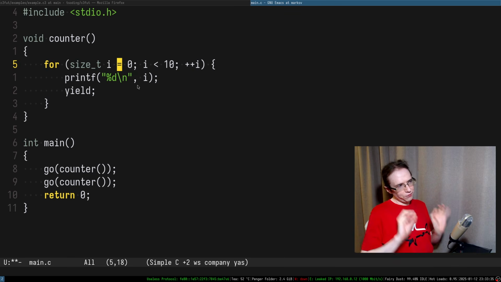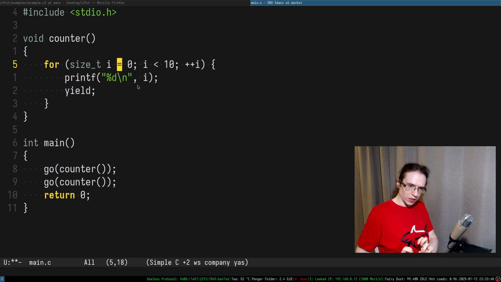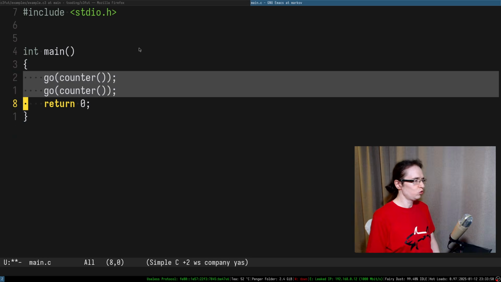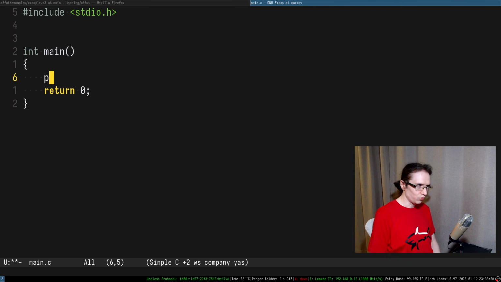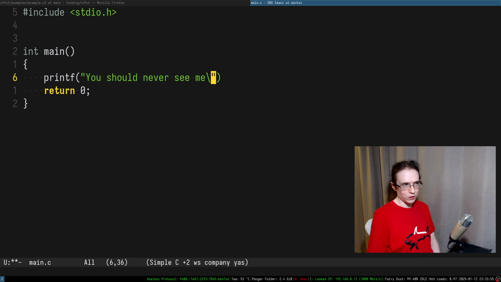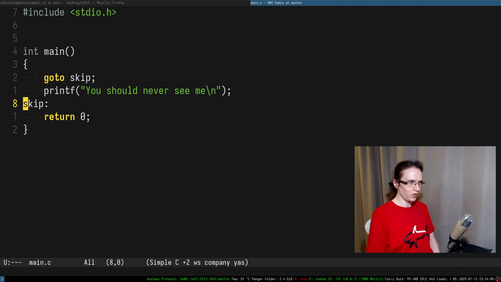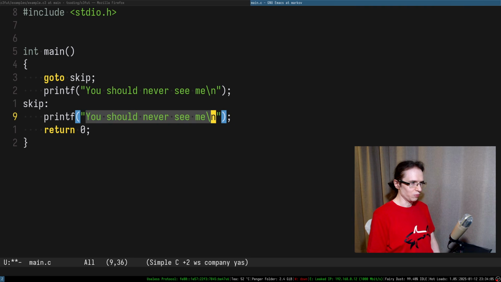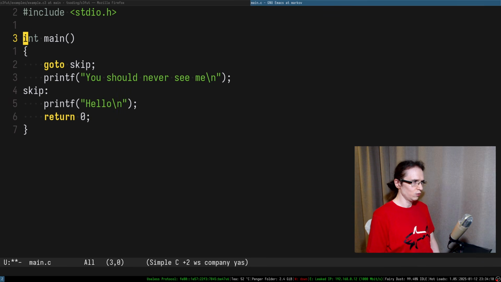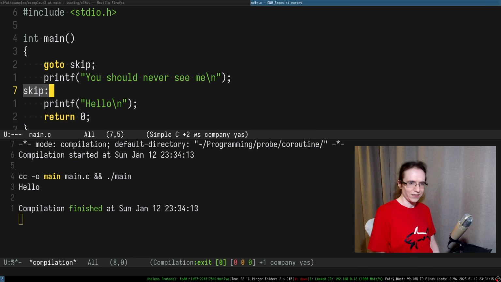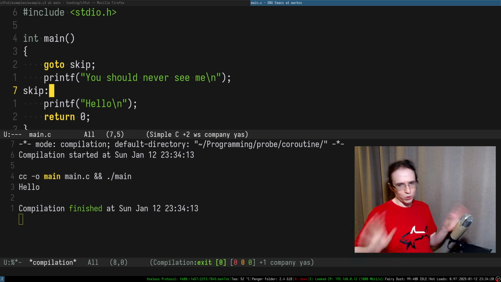And this vaguely reminds me of long jumps. Do you know what long jumps are? There are regular gotos that allow you to jump over things. For instance, you can print "you should never see me", then go to skip, and then here you have a label skip, and you can put something like hello in here. When we compile this, as you can see, I never actually see this printf because I literally skipped it. So you can jump around however you want.